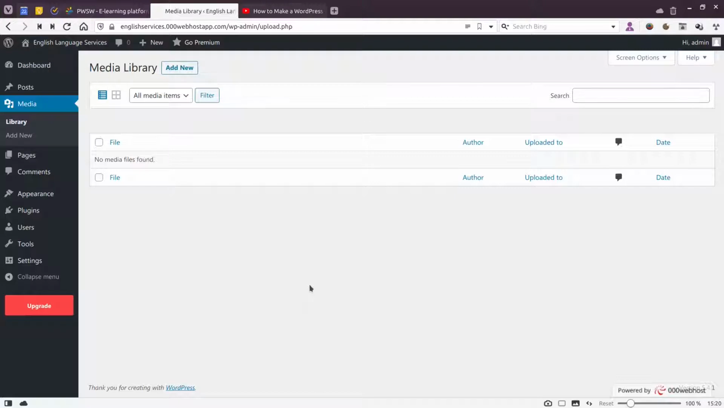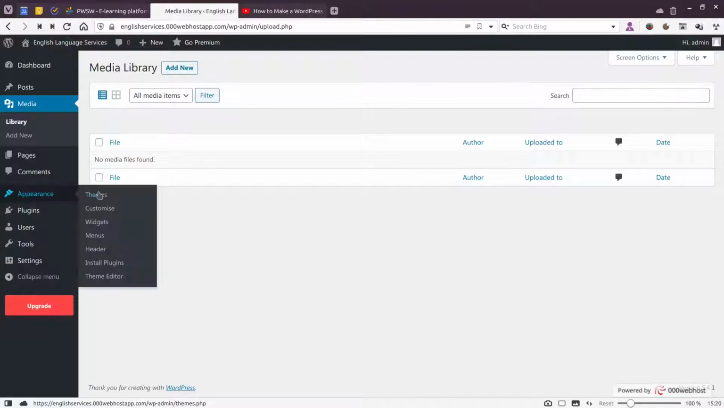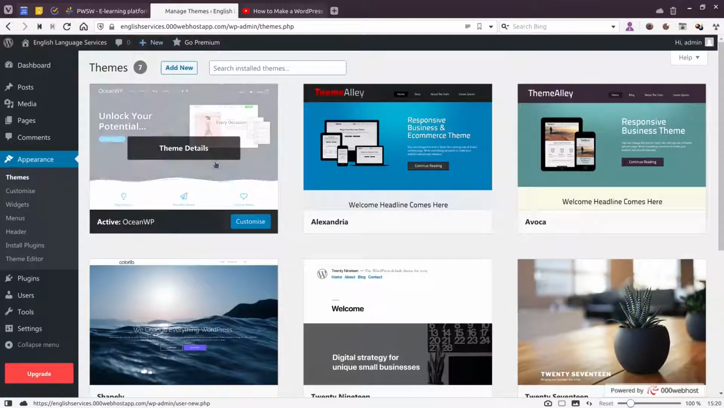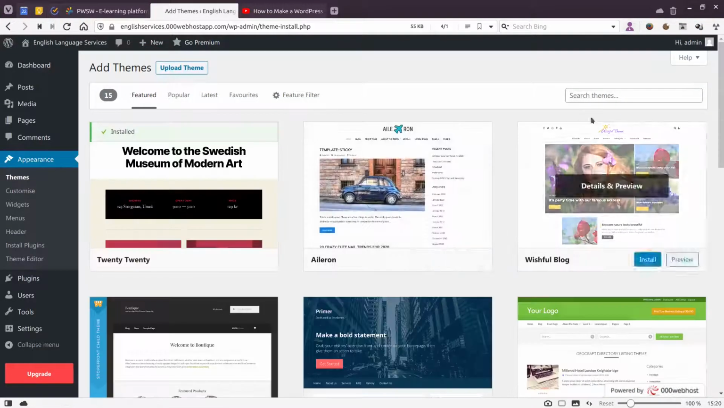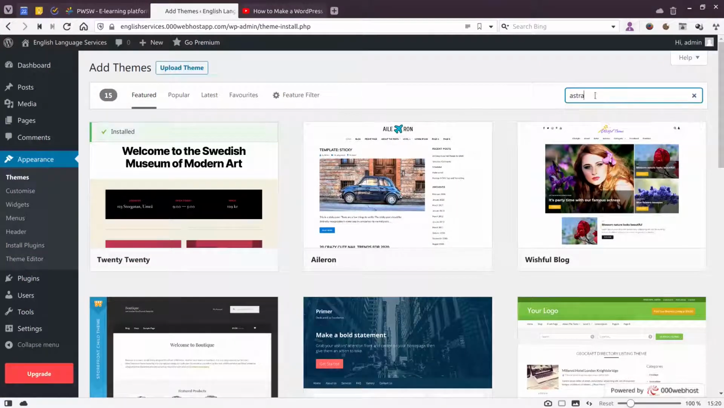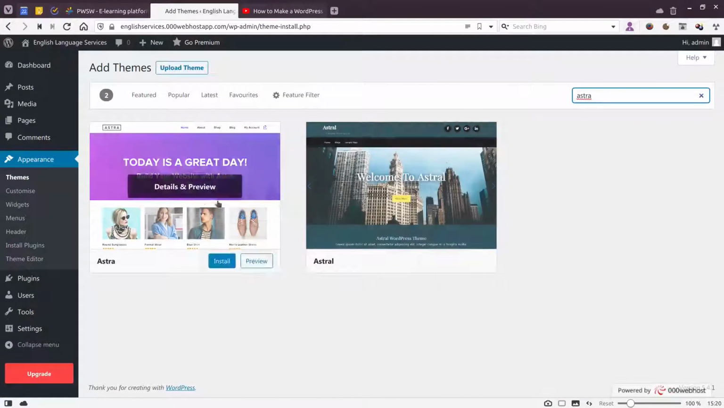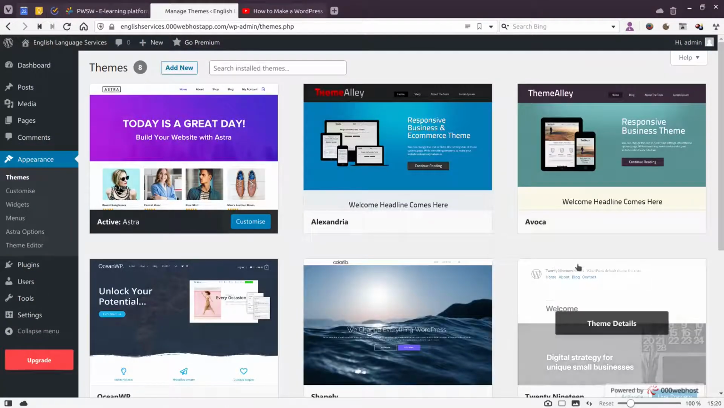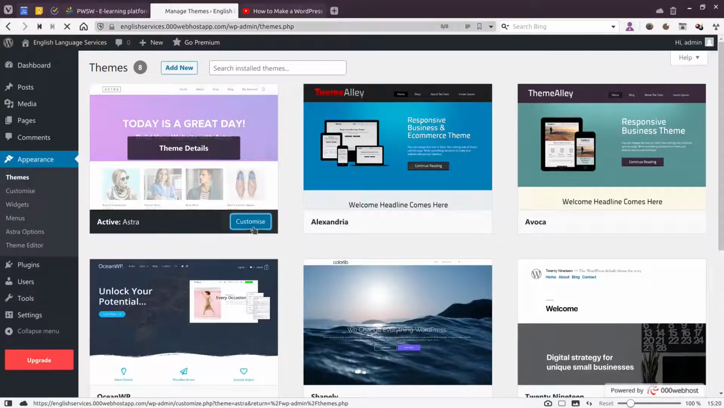All right, so we're going to install another theme, as you might expect. So let's go to Appearance, Themes, and Add New. And the theme is called Astra. So let's install it. And activate it. Right? So we can go directly to Customize, and we'll also have a preview.